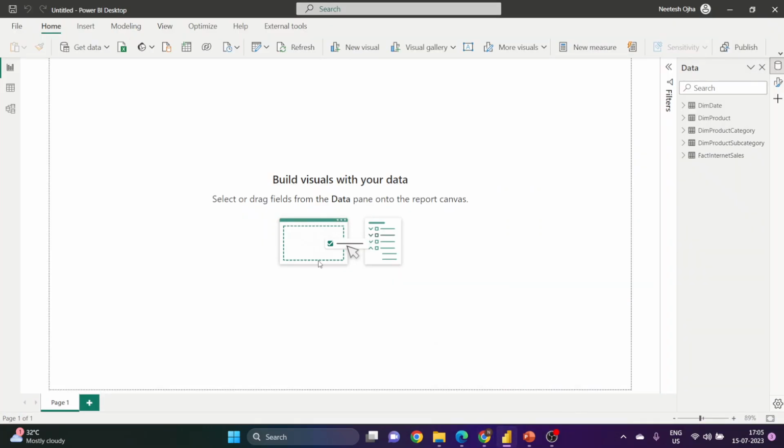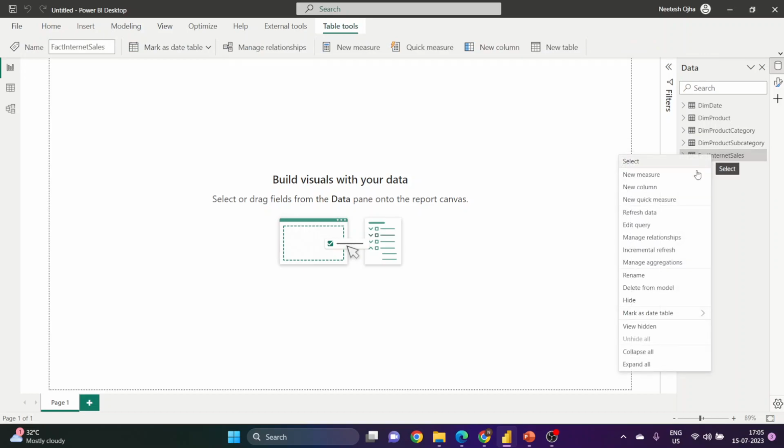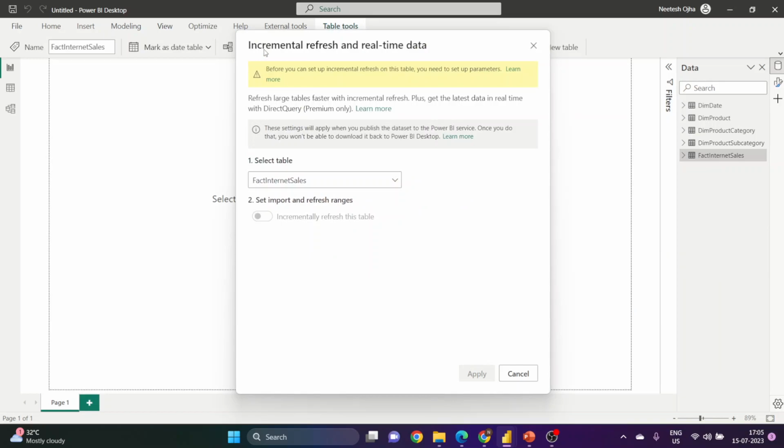I'm going to Power BI Desktop quickly, and we have a couple of tables available in the data model here, including the fact internet sales. The moment we right-click on this, we have an option called incremental refresh. The moment I click on this one, as you can see on the top in yellow color, we are getting a warning saying that before you can set up incremental refresh on this table, you need to set up the parameter. This is something additional we have to do if we want to set up incremental refresh over the dataset in Power BI Desktop. The parameter you need to set up.